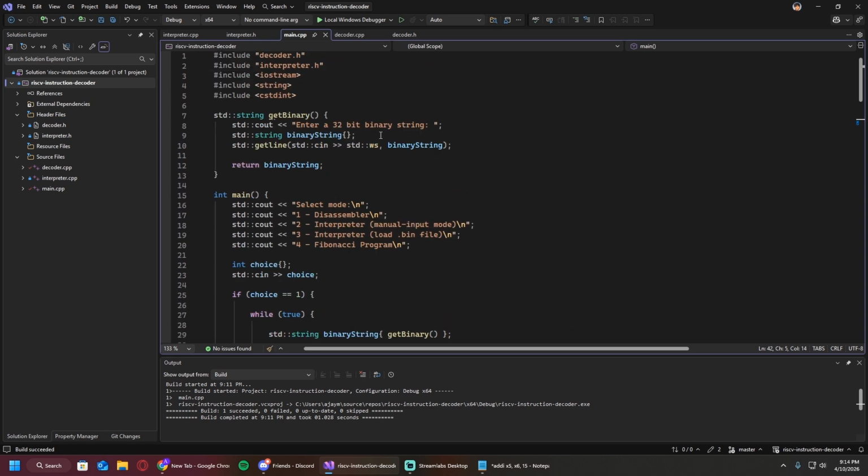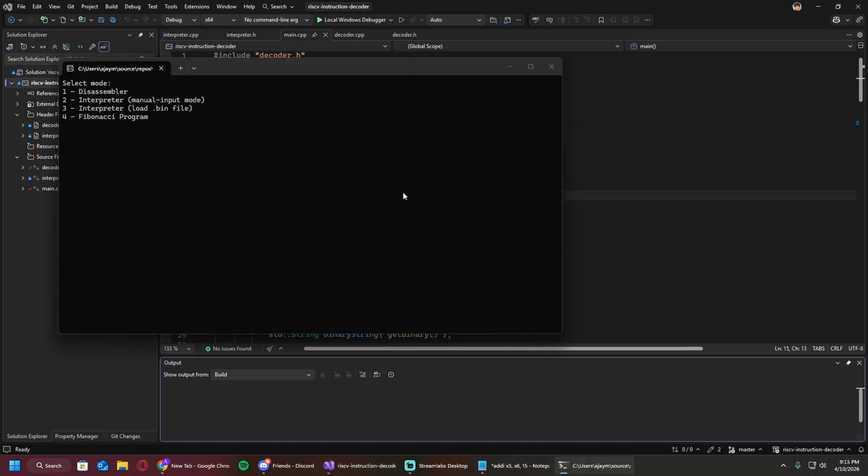As you can see here in my main file, I have different modes to get this assembler decoder, the interpreter, and then I have an interpreter for loading in the bin file. So they're separate, manual input first and then loading the bin file. And then a random Fibonacci program, that's just hard coded, so I need to get rid of that later. Alright, so let's show what this decoder is doing first.